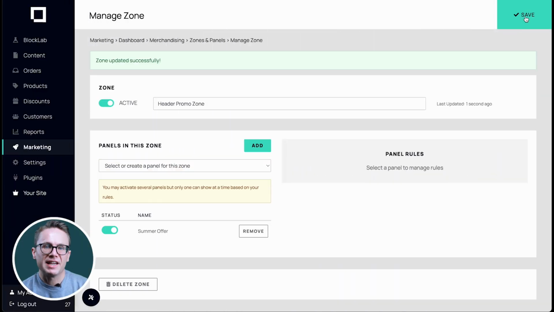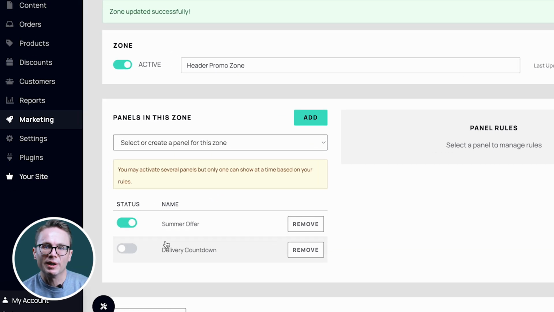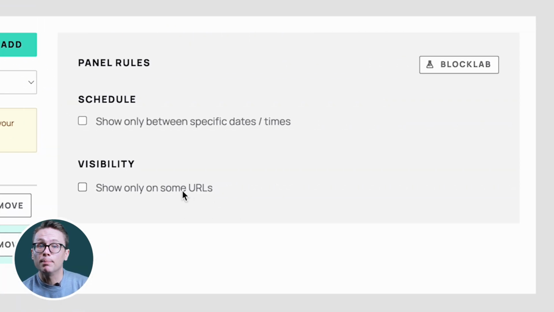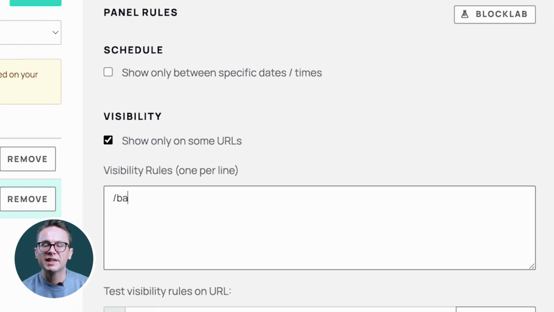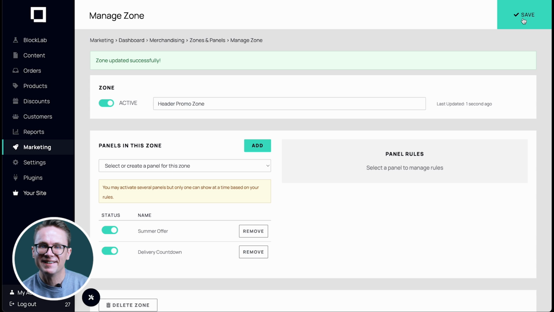For the Delivery Countdown panel, I'll set it to show only on the basket page by specifying the URL. Since this panel has more specific visibility rules, it'll override the summer panel when needed. Hit save and we're nearly there.